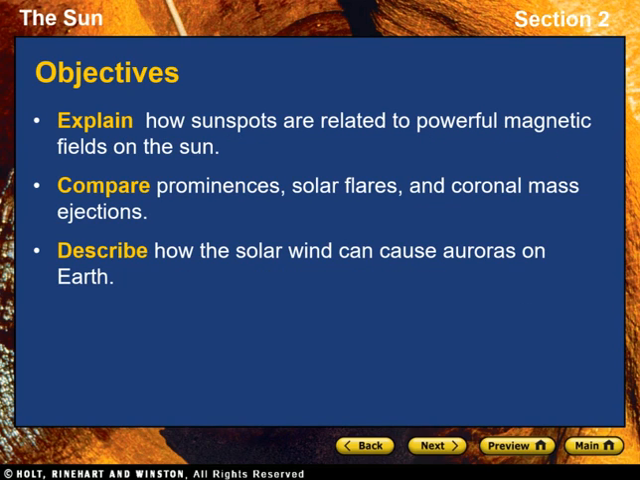At this point, you should be able to explain how sunspots are related to powerful magnetic fields in the sun, compare prominences, solar flares, and coronal mass ejections, and describe how the solar wind can cause auroras on Earth.